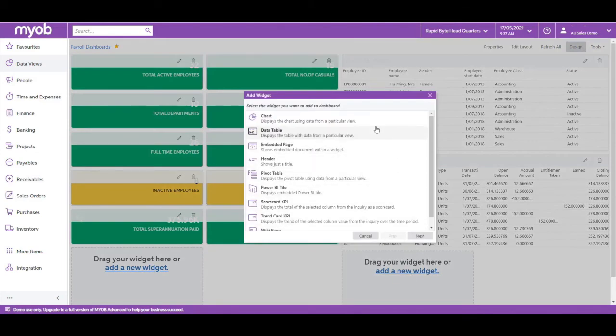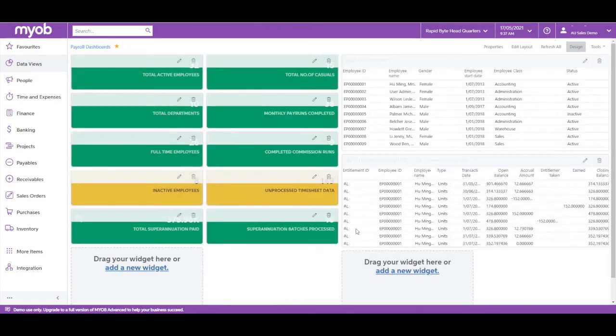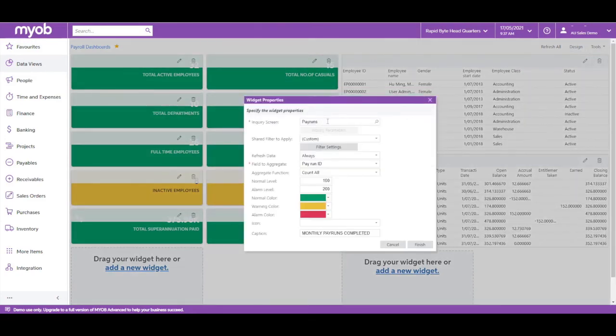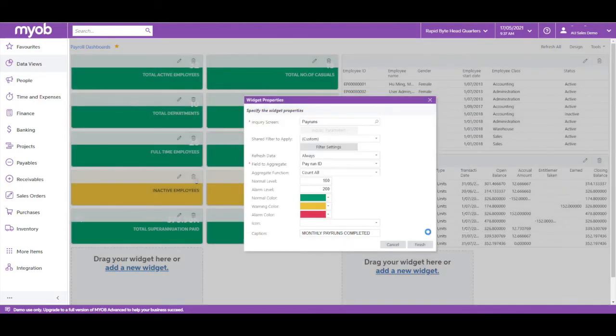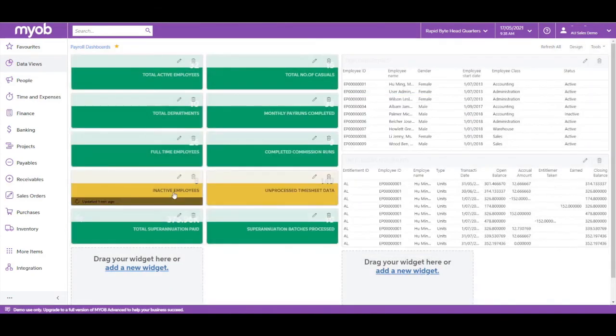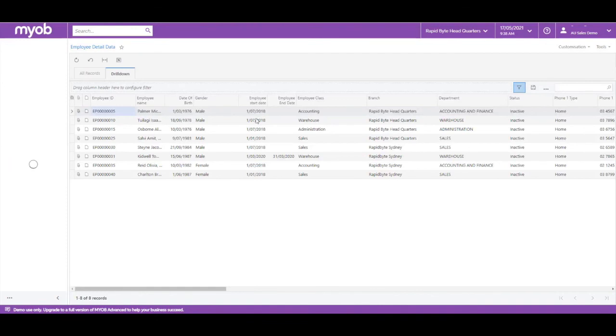The dashboard is made up of a series of widgets that show information based on generic inquiries and filters. You can drill down to any information displayed on the dashboard.